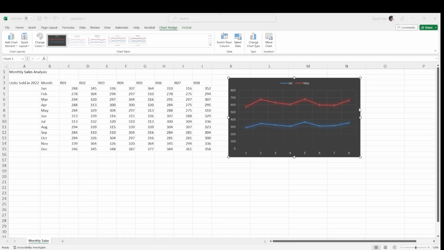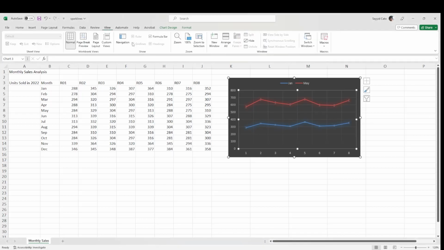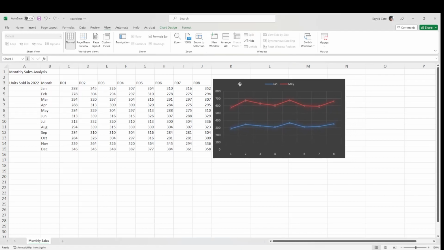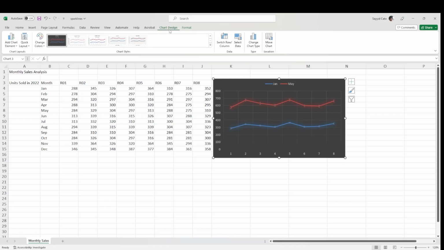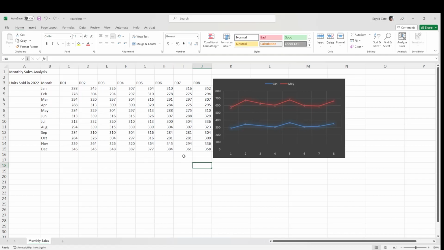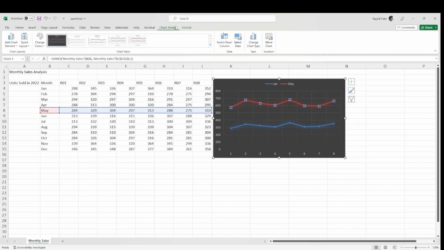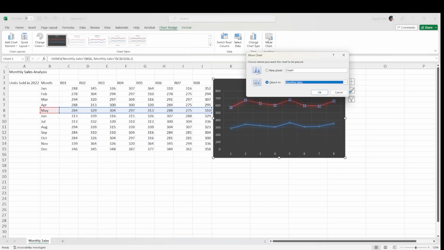And then one final element: often persons choose not to have the chart with the data. They would like the chart to just be represented on its own, which is fine. If you don't want to have it next to the data, you can jump to your Chart Design tab. Now note that if you've not selected the chart, you won't get that Chart Design tab, right? So the chart itself, or an object within the chart, must be selected for you to get your Chart Design tab. And from here, you could choose to then move your chart to another sheet, right?